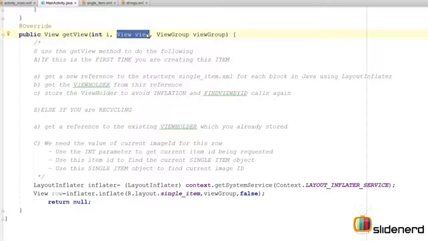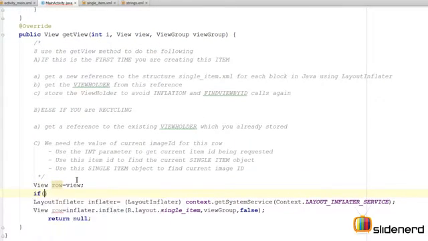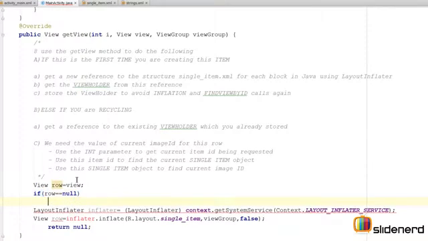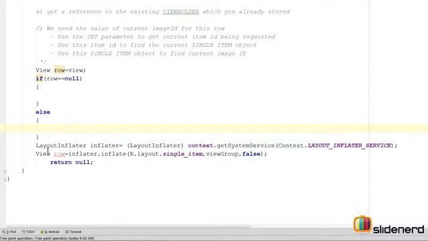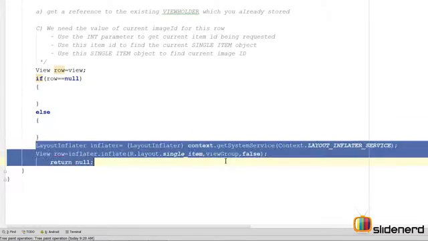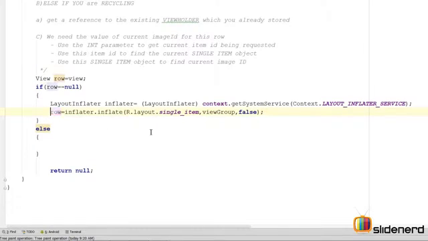If we are not creating an item for the first time or we are recycling stuff which is already existent, then this is not null. So let's actually use that. I'm gonna say view row equals to, if row is null, that means we are creating stuff for the first time, else we are reusing stuff. So when we are creating stuff for the first time, we put this layout inflator code inside. I'm gonna remove this view row definition over here.